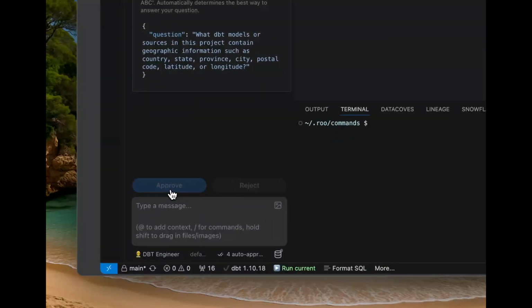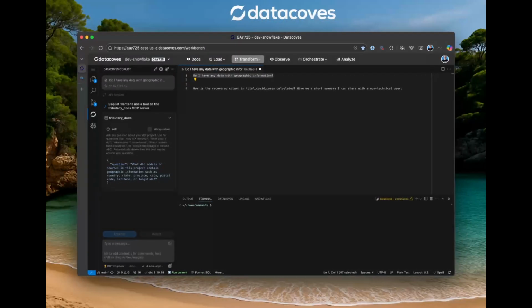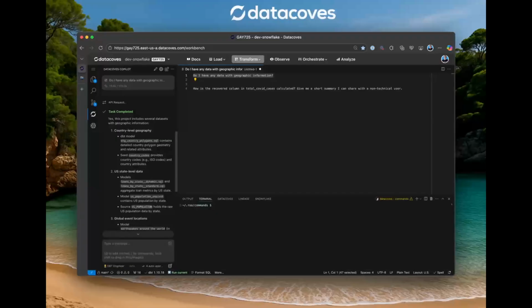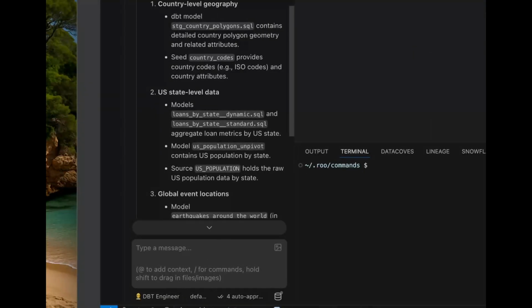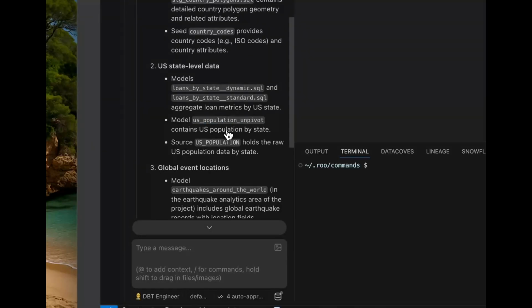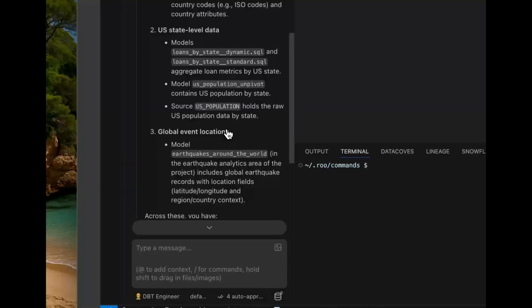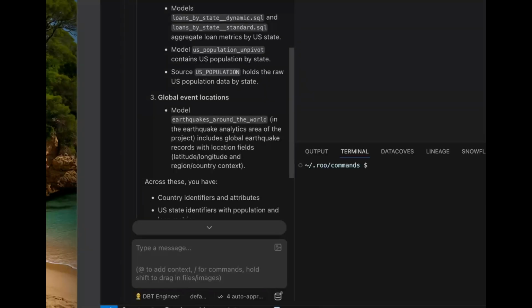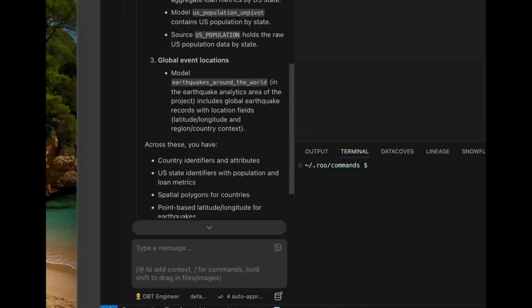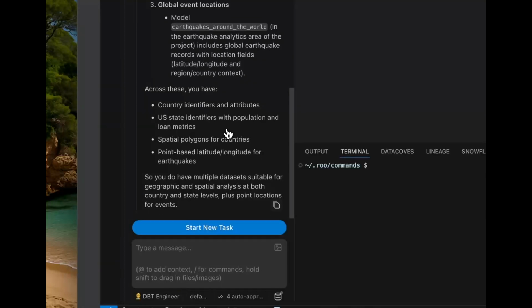So you can see it's using the ask endpoint, and it regenerated my question. Try to get more details. And there's the answer. So it knows I have country polygons, I have country codes, and I have L3 models. I believe these are L3 models or that use that data. And this all kind of makes sense. So this is how it would work.